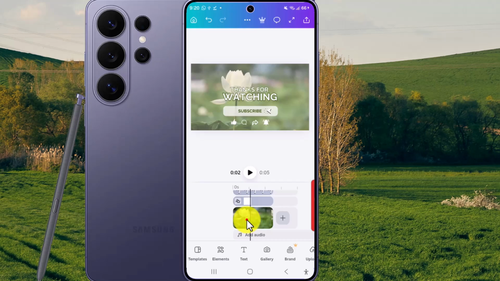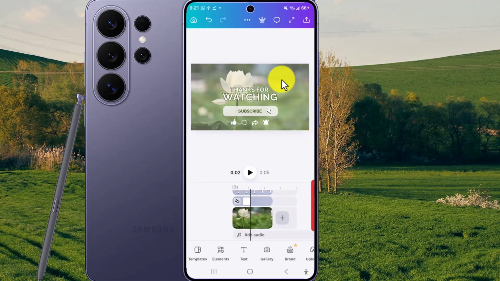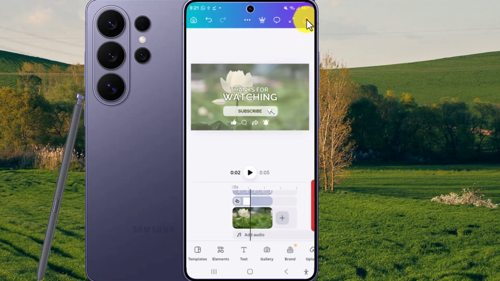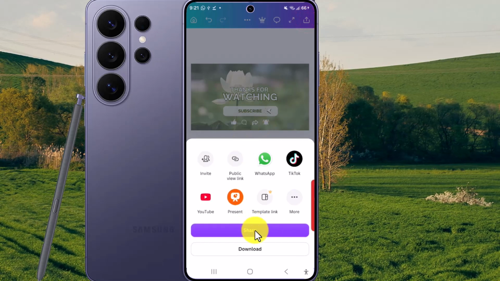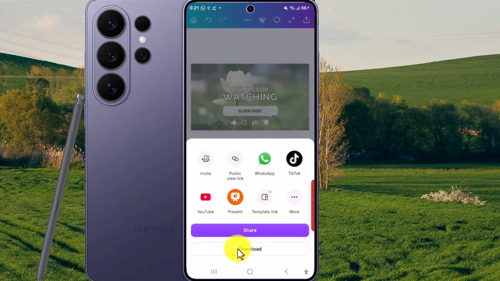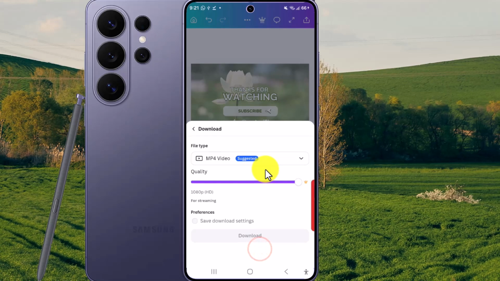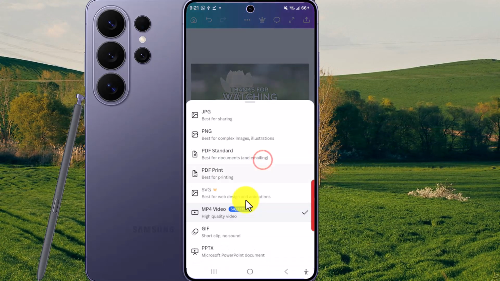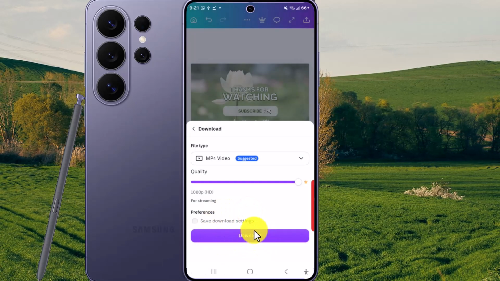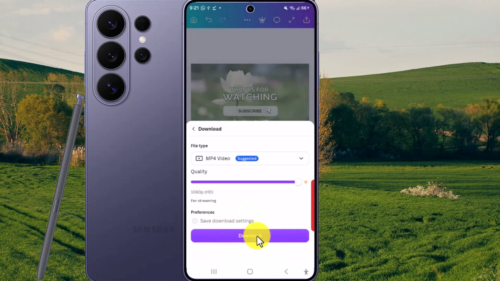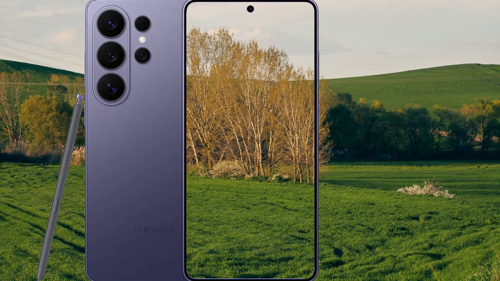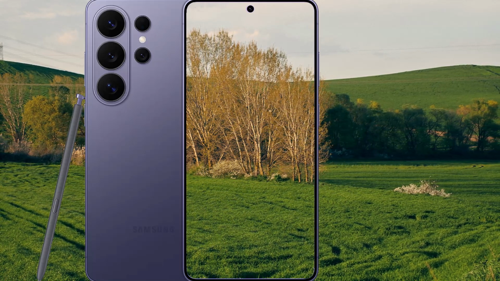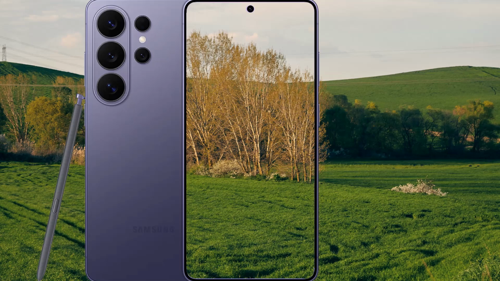To save your video, tap the upload icon. You can choose share or download. For this example, I'll select download. The download screen will appear. You can choose a file type and quality setting or leave the default settings as they are. Then tap download. Canva will begin downloading your edited video.